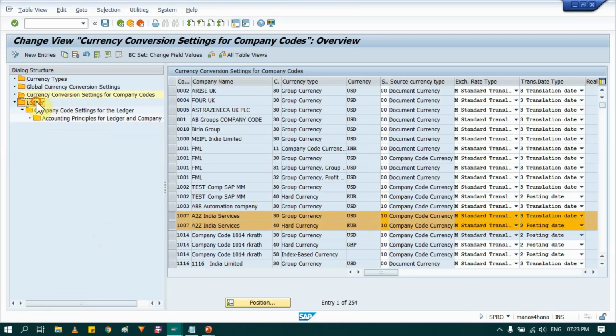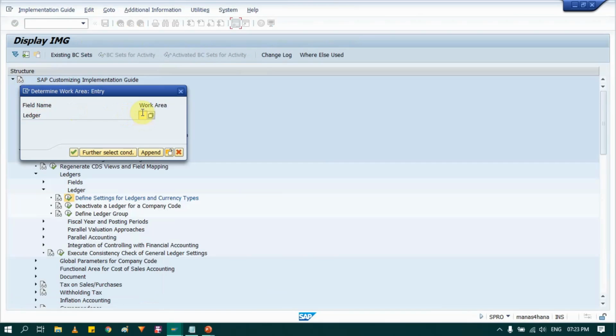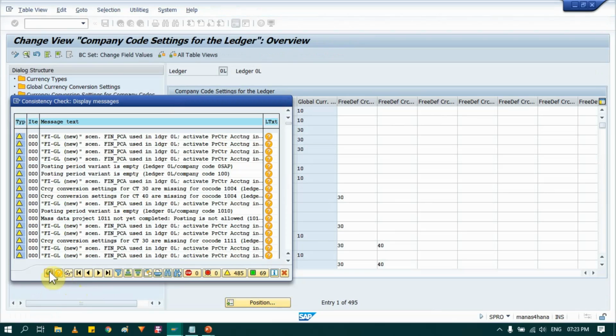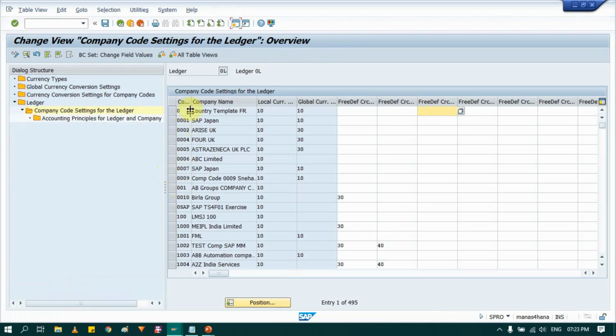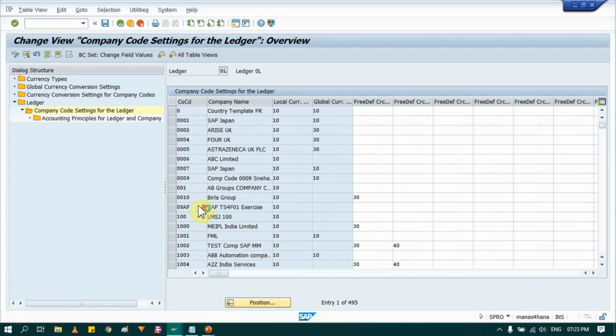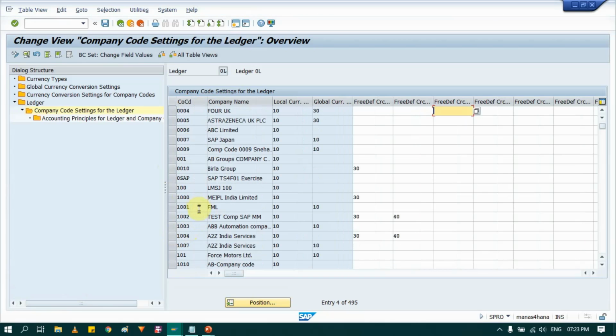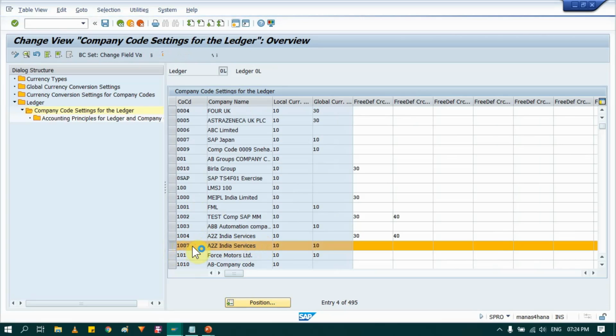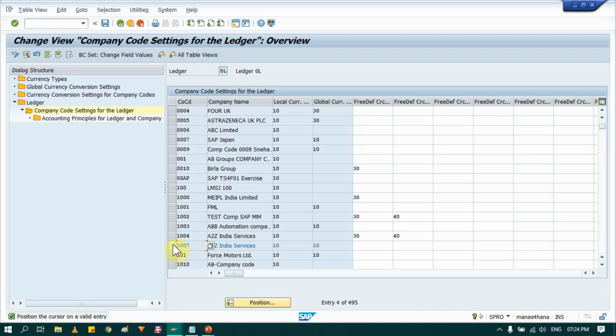Then under Ledger, go to the company code settings for ledger and double click on it. Provide your ledger type, that is 0L. Then OK, and here you will see all company codes that exist. Select your company code and double click on it. This is my company code 1007. Just double click on it, or select this company code and go to details.